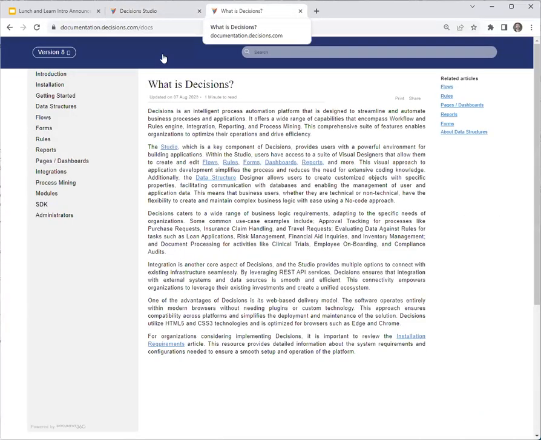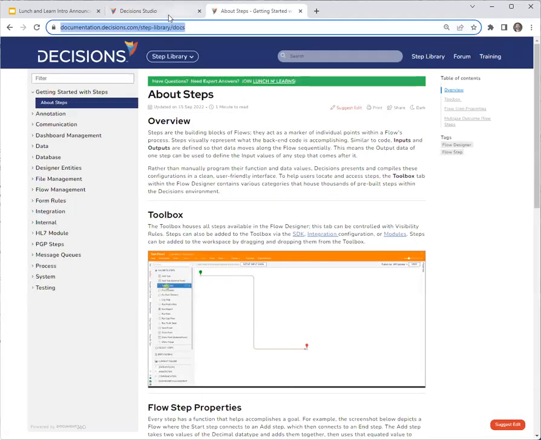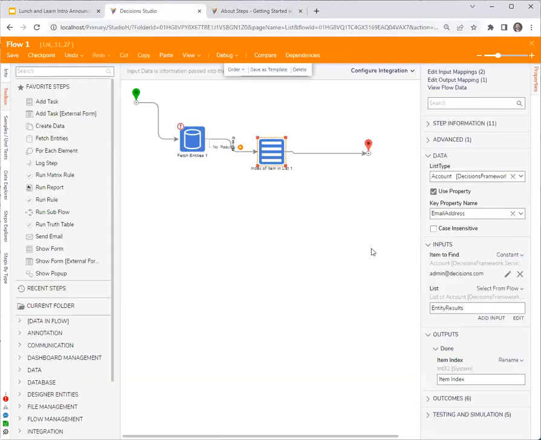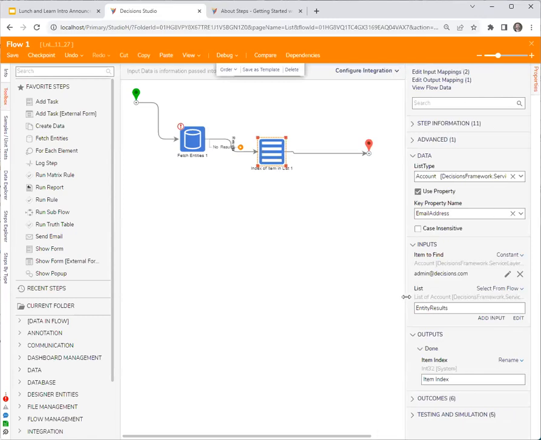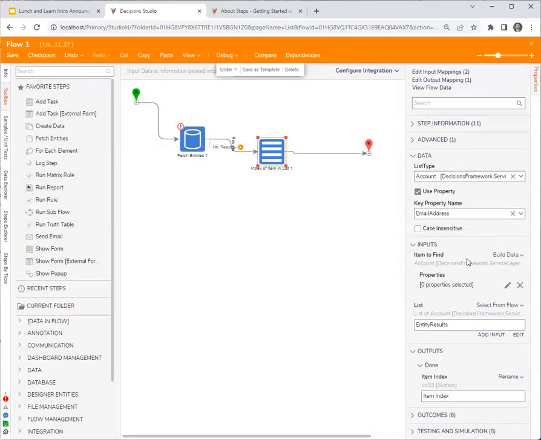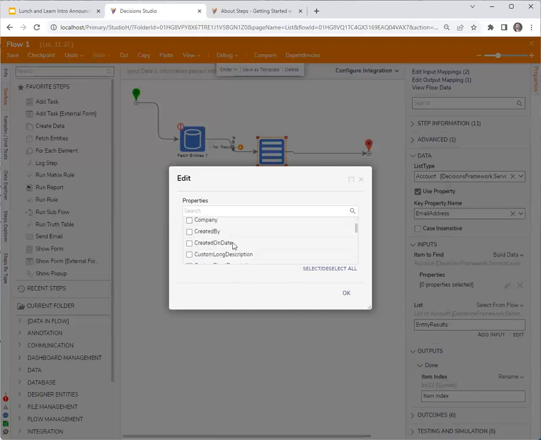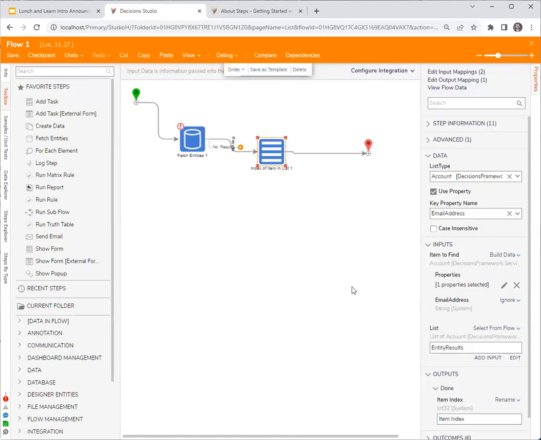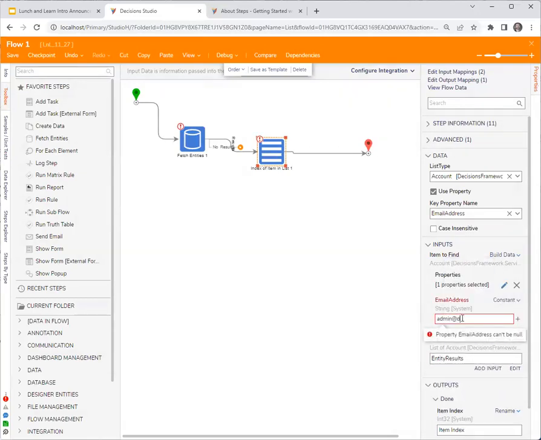On the step library? Yeah. So go back to what you said. And so then item defined, you just did. This feels weird. I don't think you should have to do this, but what I did is I set a constant. But you could use build data. I'll select the properties I care about, which would be just email address here. Oh my gosh, all right, that worked. So I didn't do key property. That was my problem.